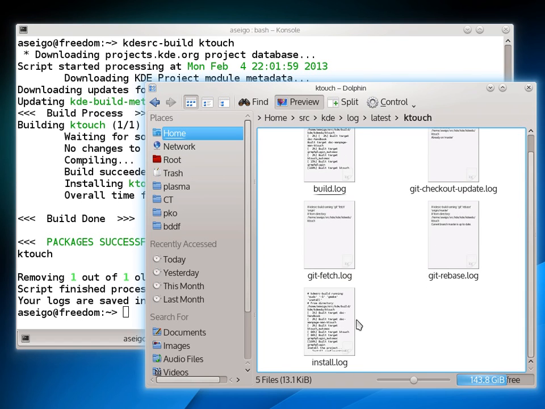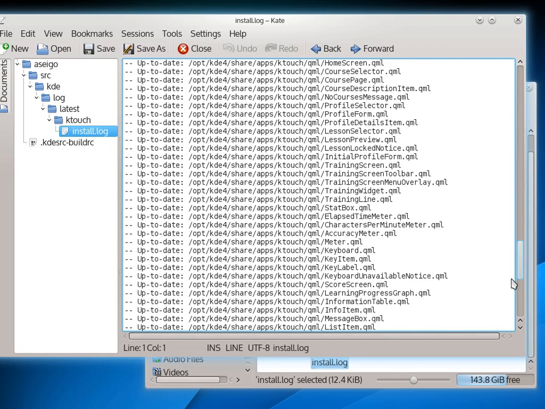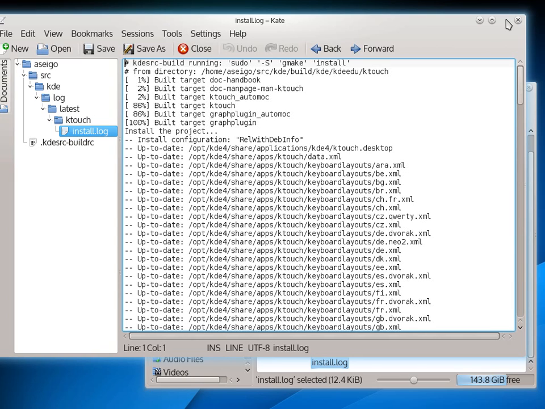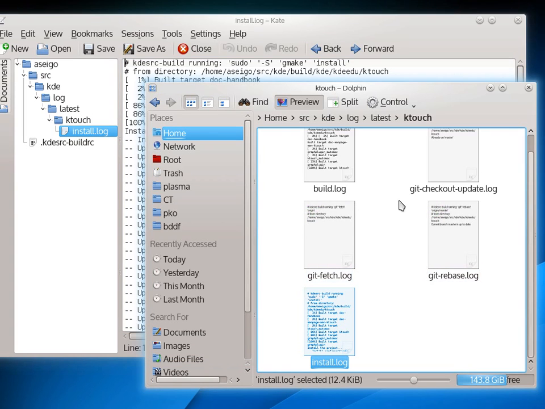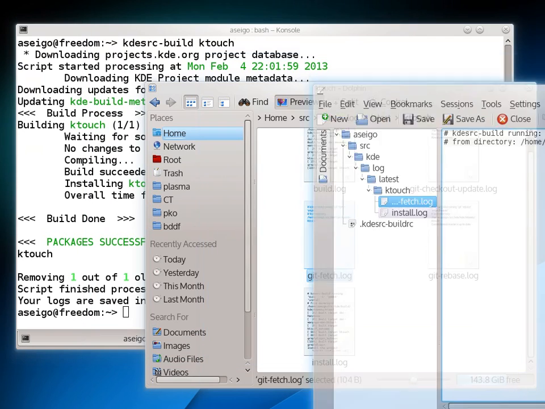So we can take a look at, say, the install log. So I'll open that up, and this will tell us exactly what all was installed. So we can see exactly how that went. We could open up the git fetch log. So this is what it runs, or did run, to grab all the new updates since the last time we did it for this package, and it tells us where it put it. So if we go, oh my goodness, where did Ktouch end up? There it is. Okay, very, very easy, right?